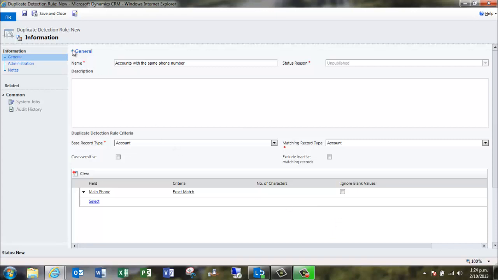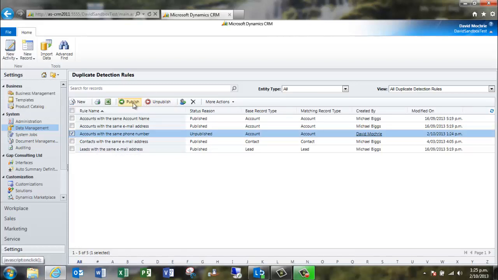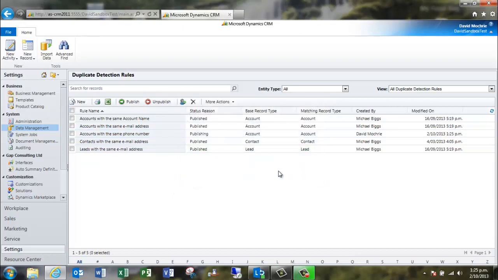So now I go ahead and save my rule. And I see it here in the list of all the other rules. You'll notice that it's unpublished. In order to get it to work, I need to publish it. To do that, I simply highlight the rule and I click publish. Click OK, and you'll see it's turned to publishing. And there our rule has become published.